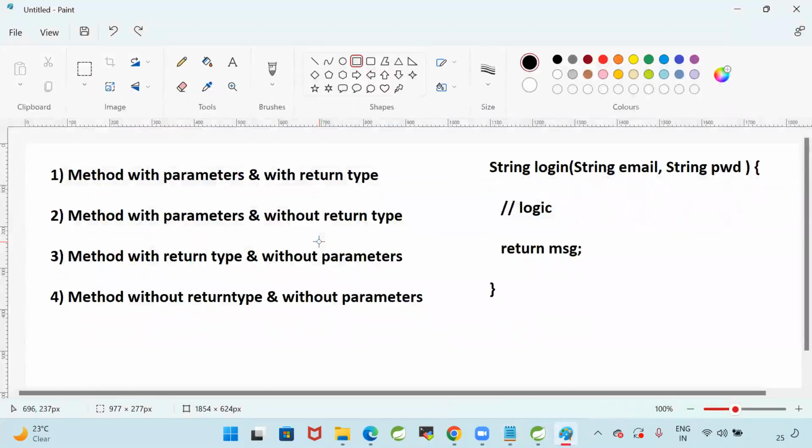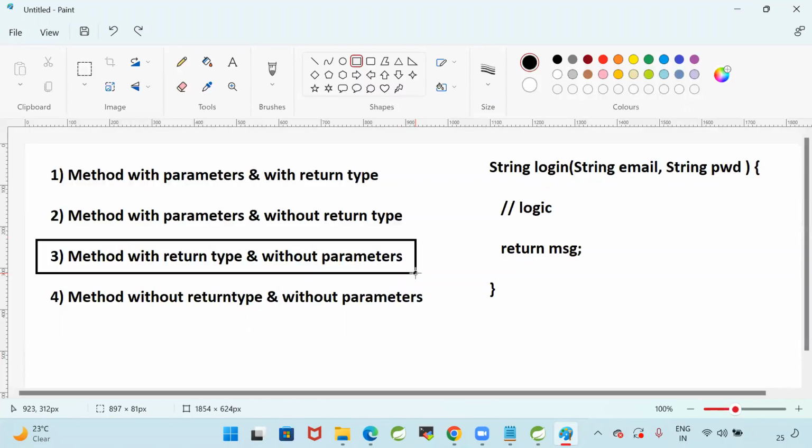No parameter, but return type. The predefined length method is not taking any parameter, but it is giving the length of the string as an output. So what is the scenario for that method? Three: method with return type without parameters. Our String class length method is not taking any parameter, but it is giving the length as an output. That belongs to the third category. Are you getting my point?